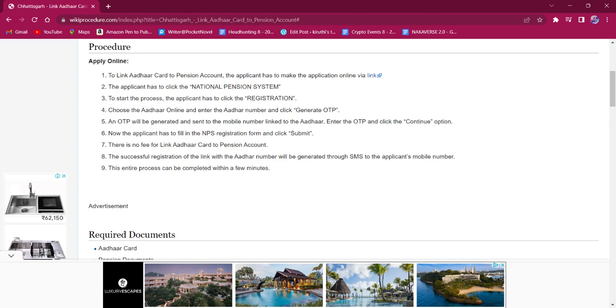Once the OTP is generated, it will be sent to the mobile number which is linked to the Aadhaar card. Once the OTP is entered and the continue option is clicked, the process will be almost done. The applicant has to fill in the NPS registration form and click on the submit option. There is no fee for linking Aadhaar card to the pension account.